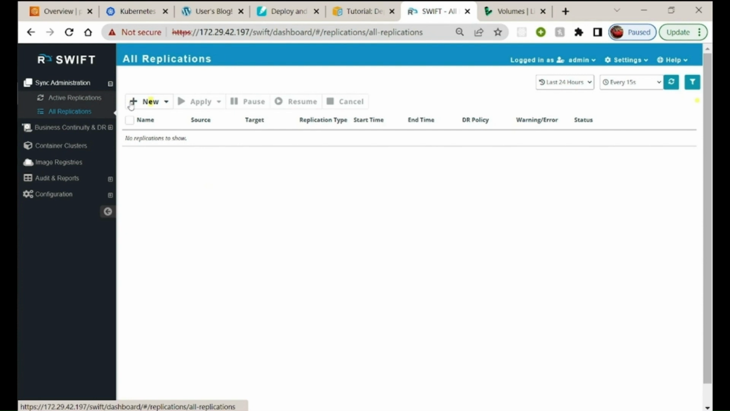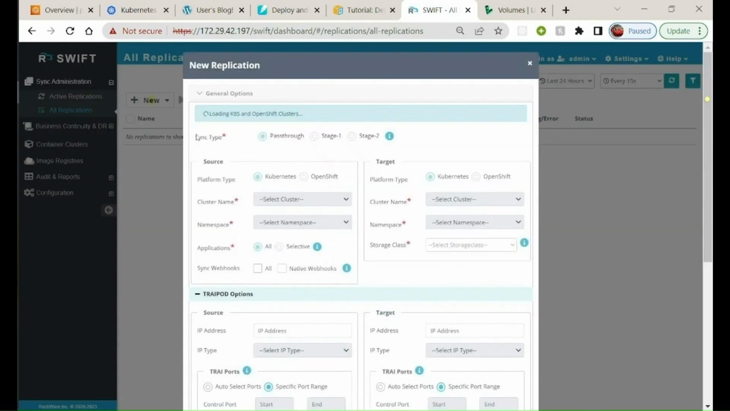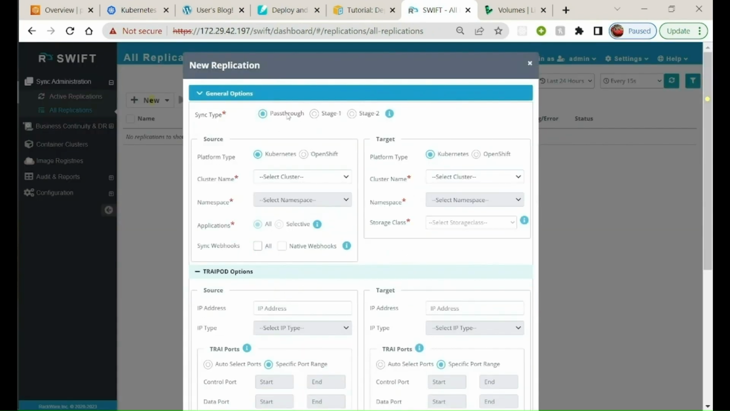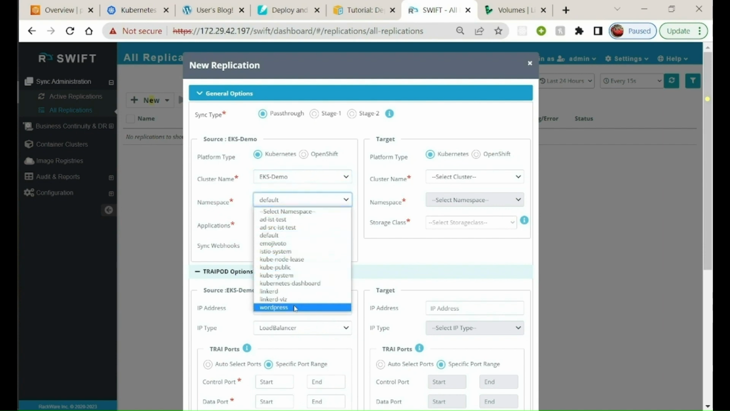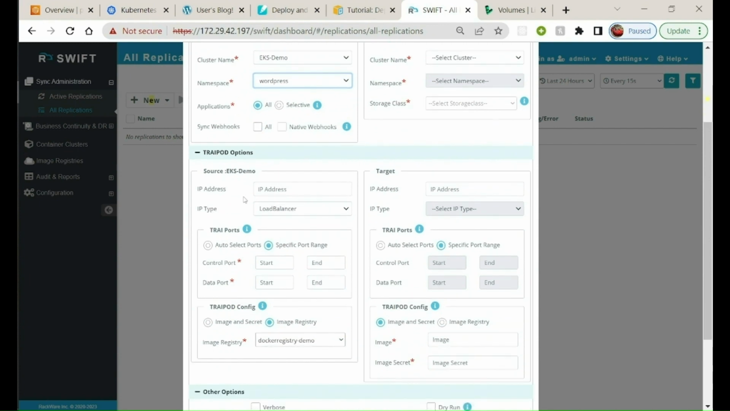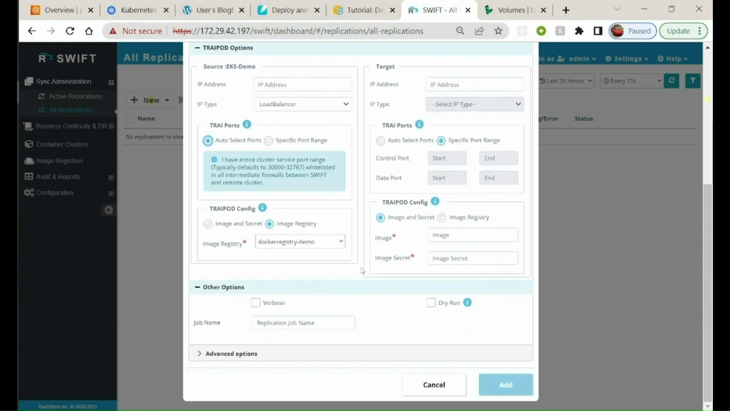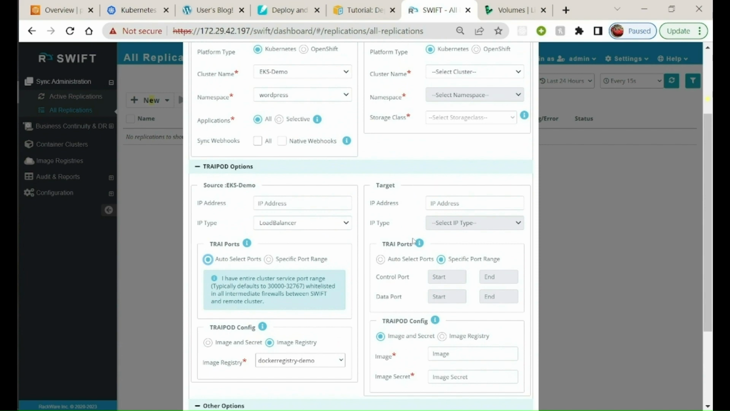To migrate the application from EKS to LKE, click on Sync Administration. Then select the option New Application Replication. Select Sync Type as Pass-Through. Select Platform as Kubernetes and Source Cluster as EKS Demo. Select Namespace as WordPress as it has the WordPress application. In Tripod, select IP type as Load Balancer and choose the port range to which the cluster listens. Add the discovered tripod image registry.